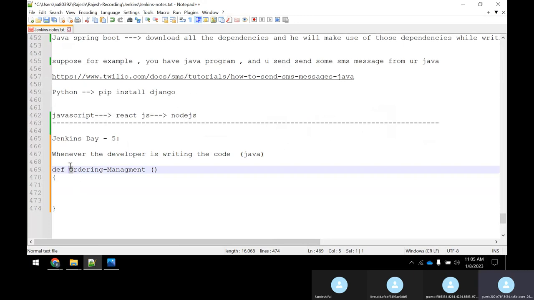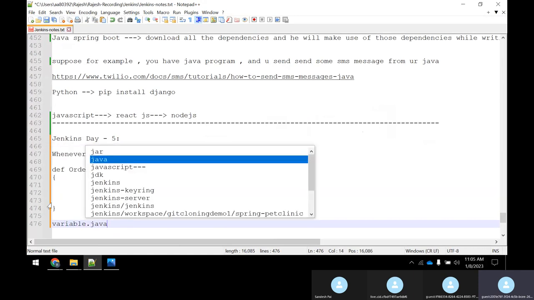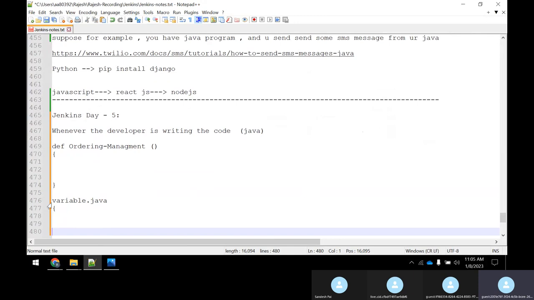And they will say that all the variables you define should be defined in a separate file, something like a variables.java file. You define all the variables here. And they will also verify that whatever variables you are defining, you should use those variables in your functions or in your program.